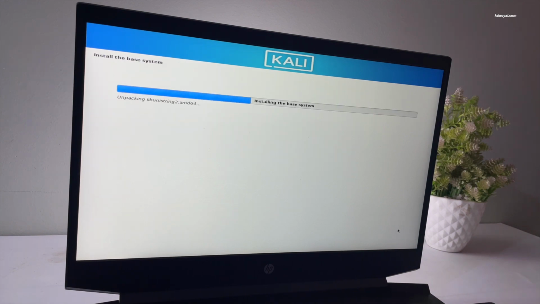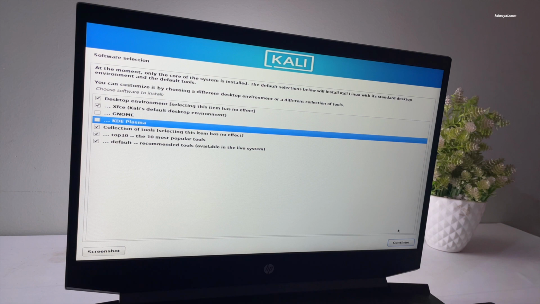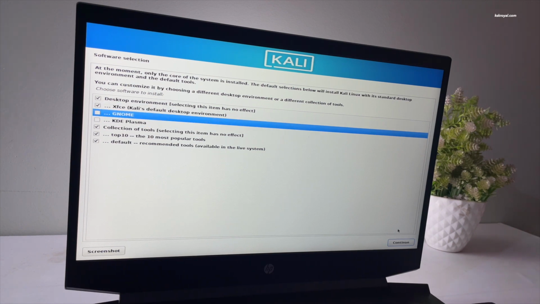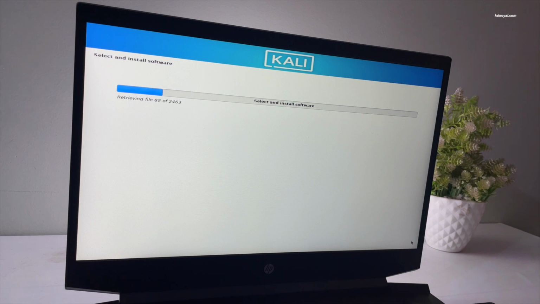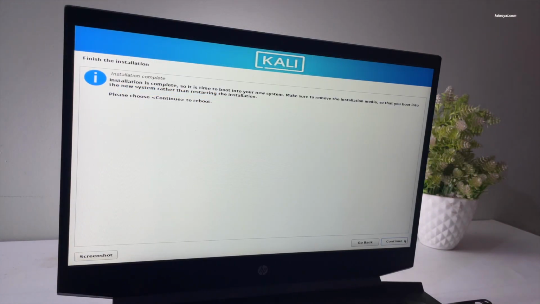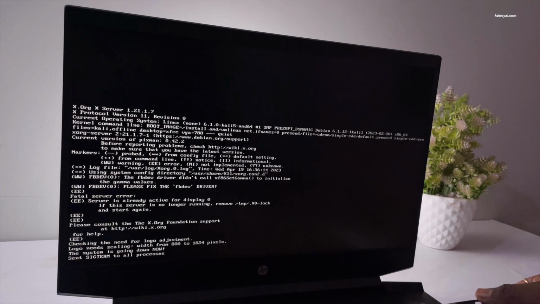The installer setup will start installing the basic system files. Once it's done, you will be presented with this menu where you have to choose your favorite desktop environment. You can choose GNOME, KDE Plasma, and XFCE. In my case, I'm going to install the default desktop environment and click on continue. Now sit back and relax. The installation process may take some time depending on the writing speeds of the disk. Once it's done, go ahead and restart the computer. Whilst restarting, eject the pen drive.